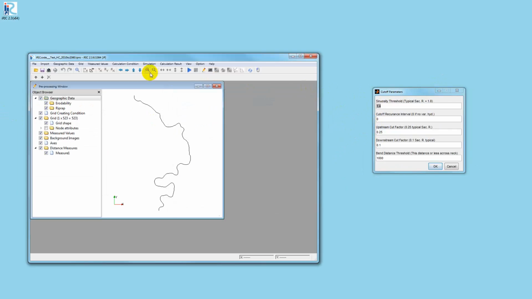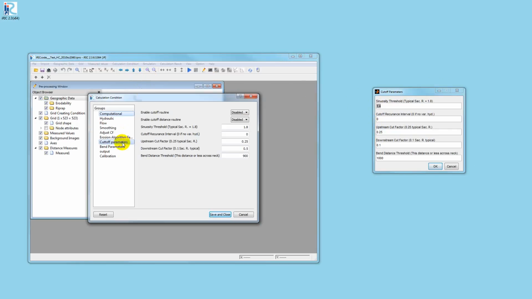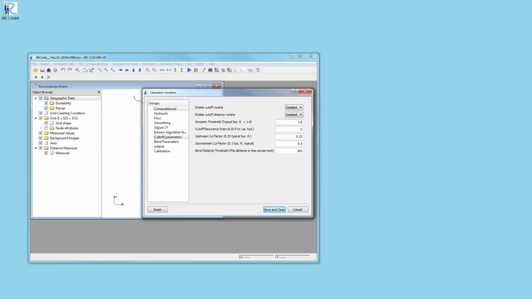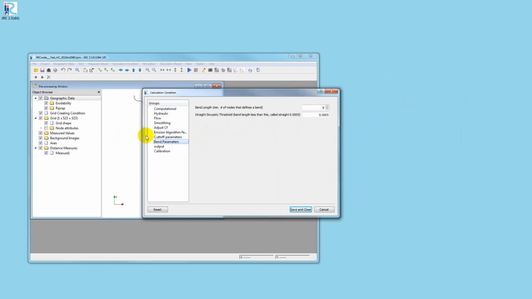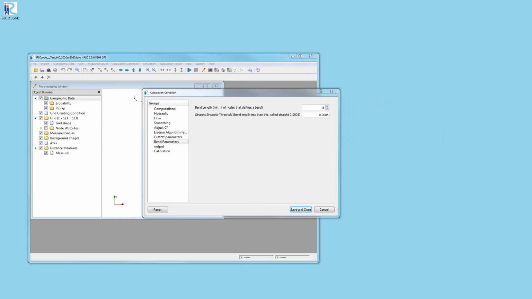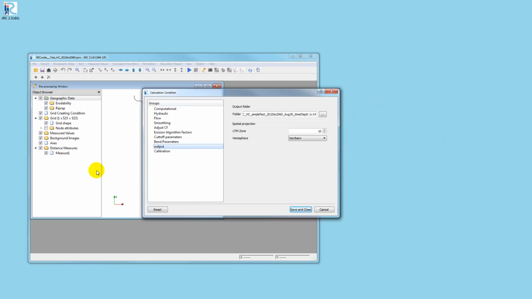Whoops, I closed that. Cutoff parameters. I could make them the same here. Well, I'm not going to run it, so it doesn't matter. What's the next one? Bend parameters. 8.005. And then the last one is just what your output location is, and this doesn't function. So they are identical.